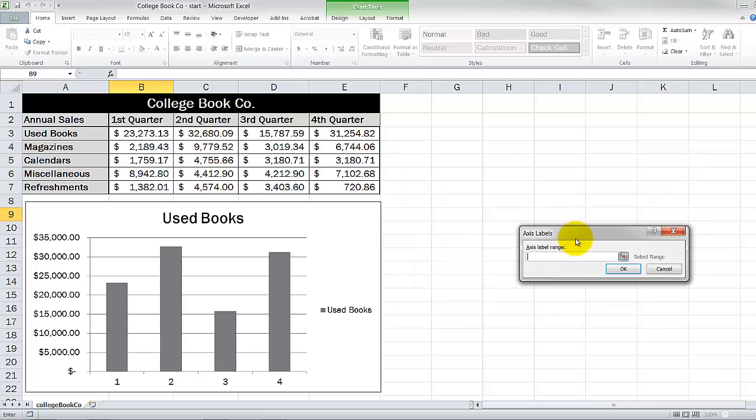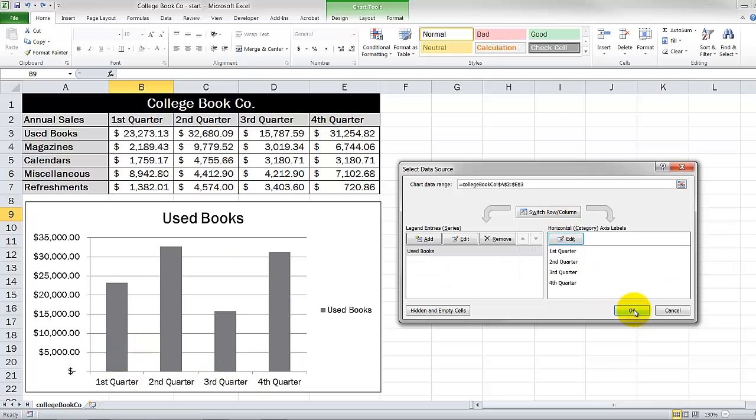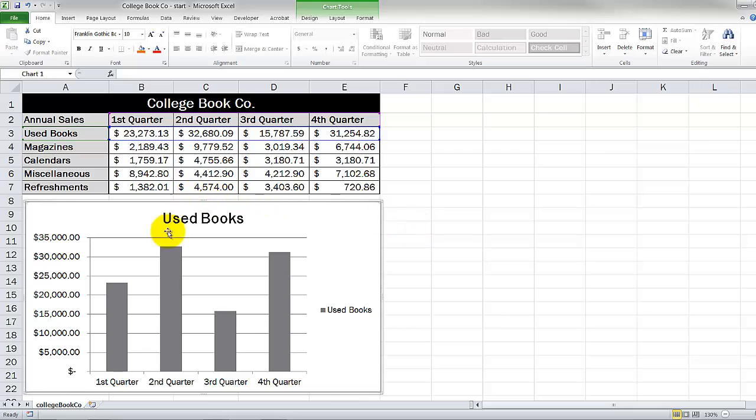We could edit the horizontal category label, and those will be first, second, third, and fourth. So we're seeing that at the bottom. So what we're seeing here first, before I add all of the other annual sales, is just the used books. We have other categories that we're going to stack on top, but this is the first layer, basically summarized in the quarter fashion here, 1, 2, 3, 4.